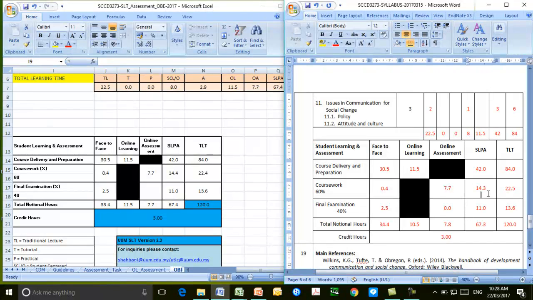And then the total of coursework will be 14.4, and the assessment for the coursework will be 22.4. And for the final examination, our examination will be 2.5 hours. There's no online assessment for the final examination. Students need to prepare themselves for the exam at least 11 hours, and the total for examination hours is 13.6.